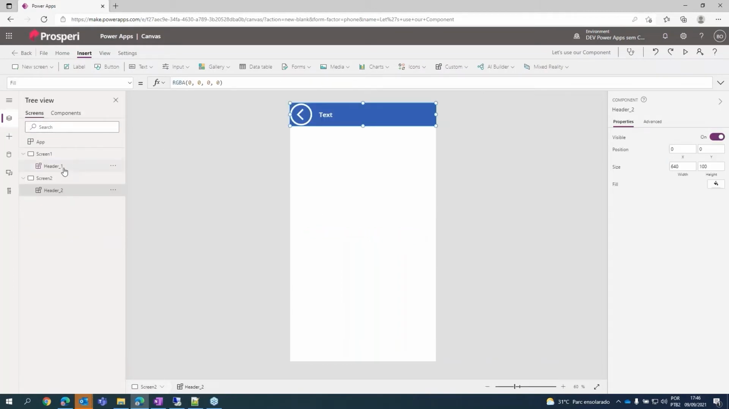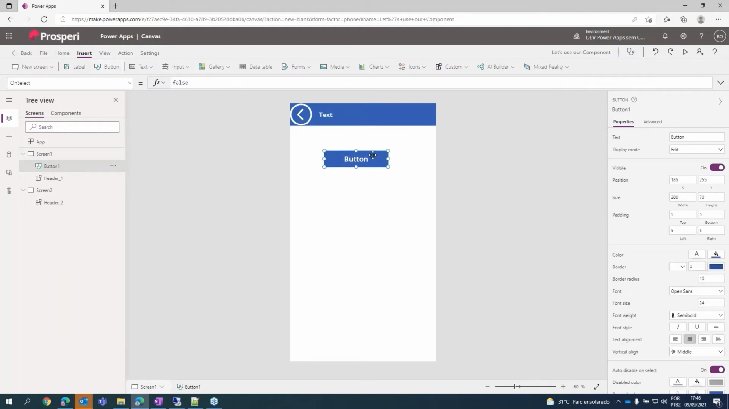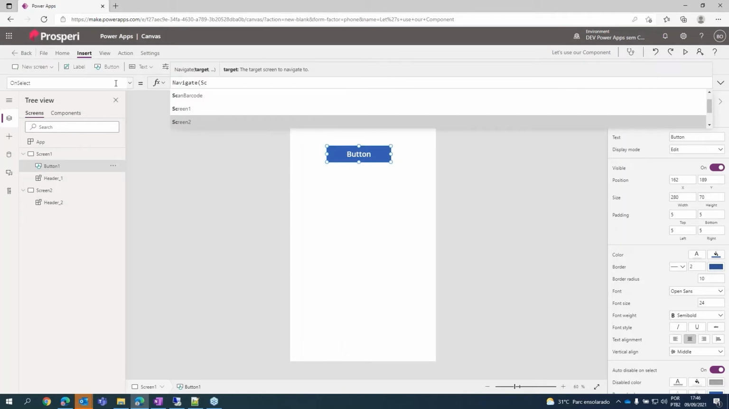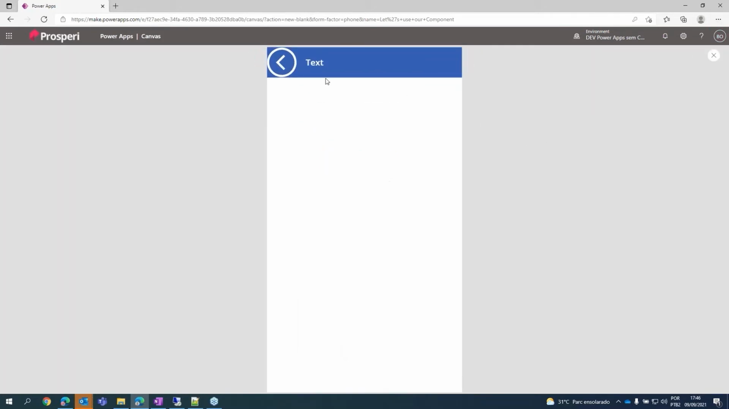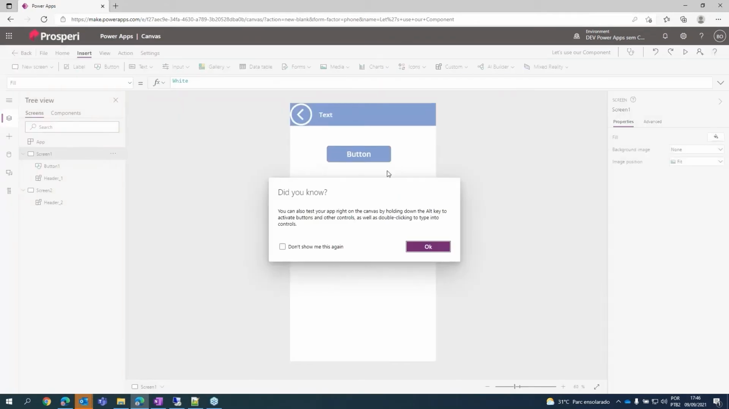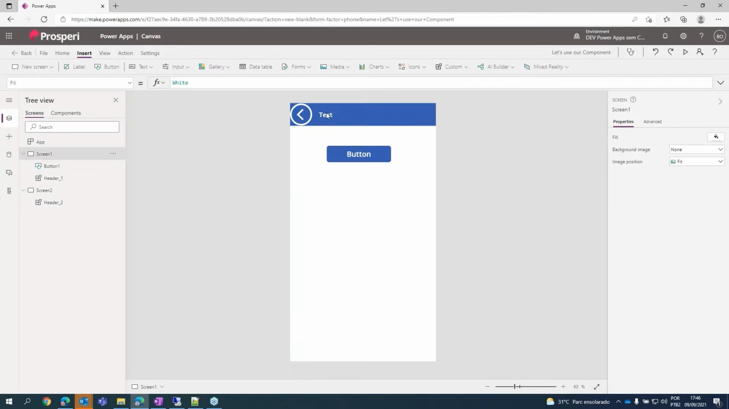And now let's create a button. And let's navigate to screen 2. So on select, we'll navigate to screen 2. Great. So we hit play, we go to screen 2, and then we hit back. Great, our header is functional. Now let's change the way the title is shown here, so it will display a value for the screen title as an input parameter.